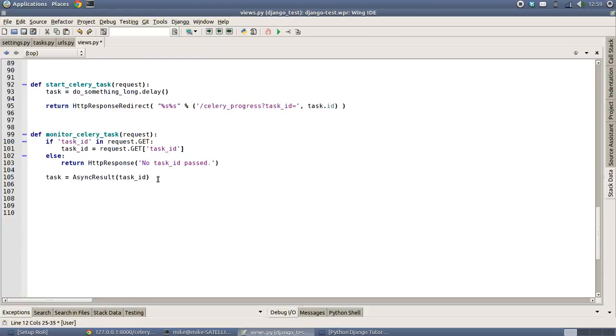we've done our async result. We've used the task ID to tell the async result, get this out of the current queue with the ID of this. So that's how we've retrieved the task again after having created it over here in the start salary task. We've kept the ID and now we've retrieved it from the queue. So here we can query, we can say, does it have a result or what's its state?